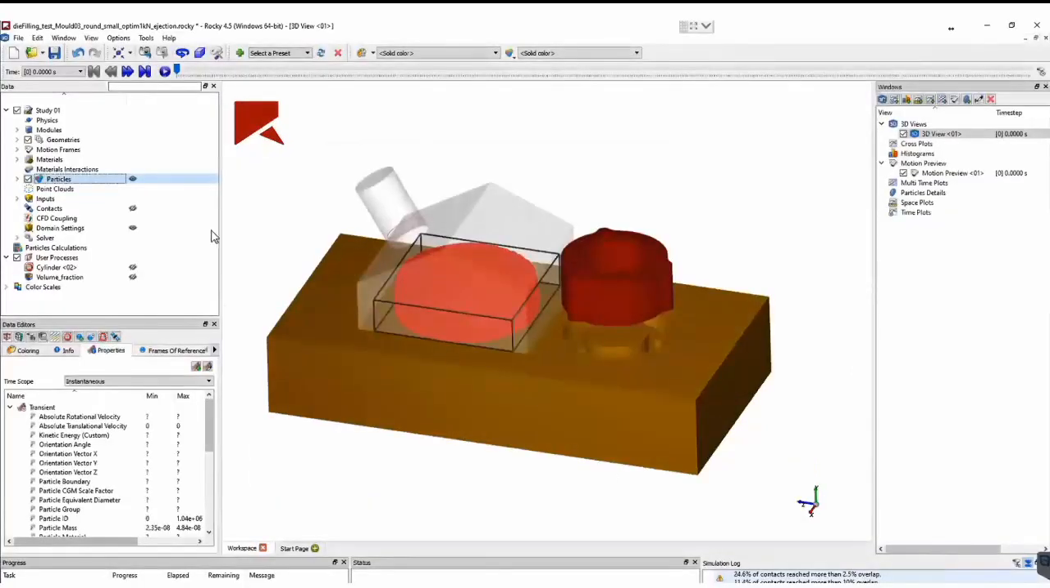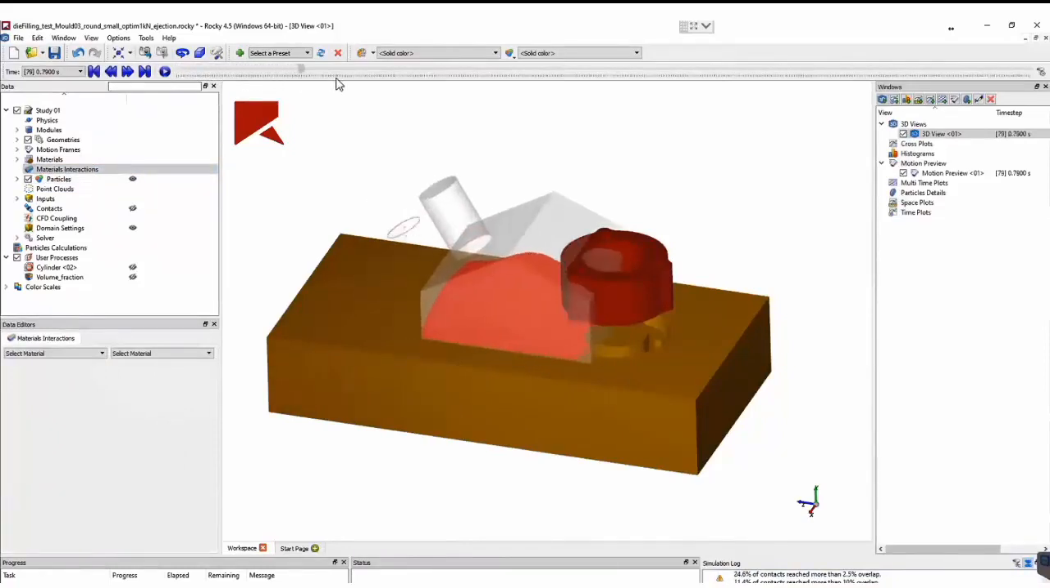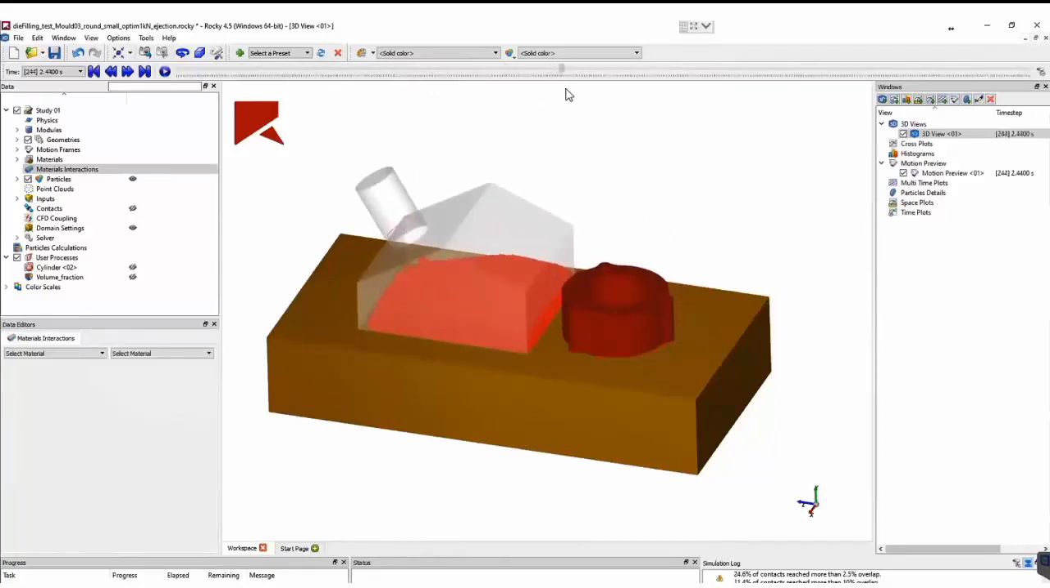So here I moved forward after the simulation was completed. I just want to show you the kind of results that you can get. As you can see, the particles are shown in red color. They are added in the shoe feeder. They will go to the die cavity and then they'll be punched by a punch geometry. And then last, the ejector will bring out the compacted part.